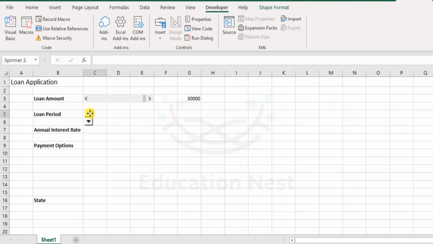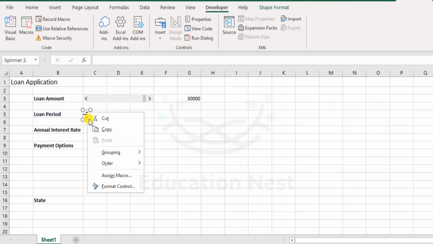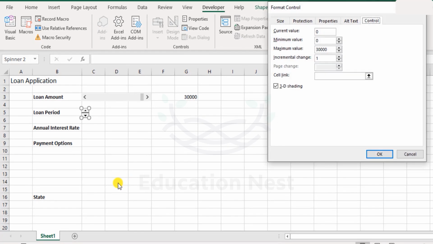Here we have this. Now I do not want it to be so big, so let me shrink this to this much. This should be fine enough. And if I right click on it and select Format Control, here again we have the minimum value and maximum value to define. So minimum value is 0. Now here we'll be defining the loan period in terms of years. So maximum value would be, let's say, 20 years.